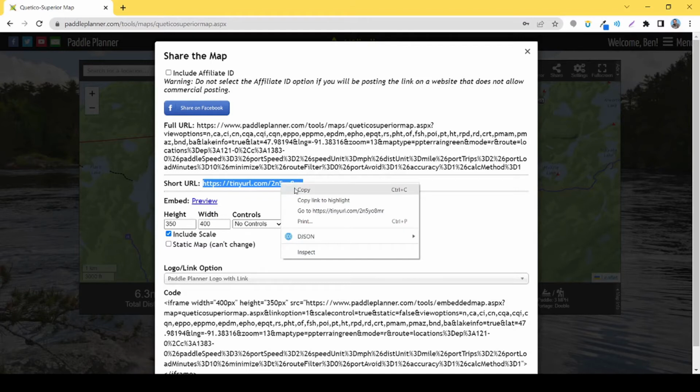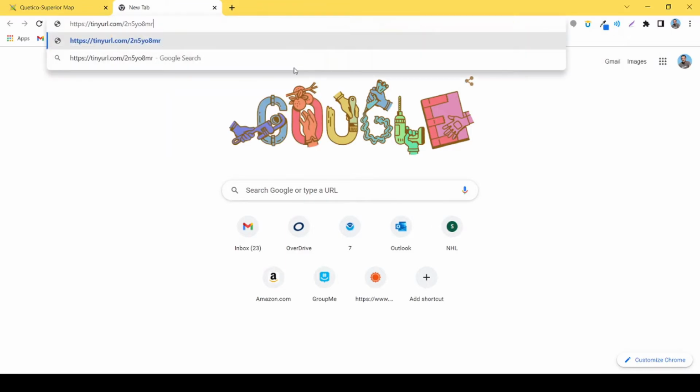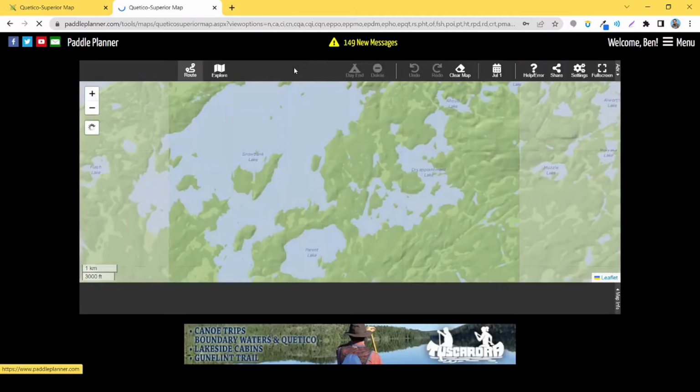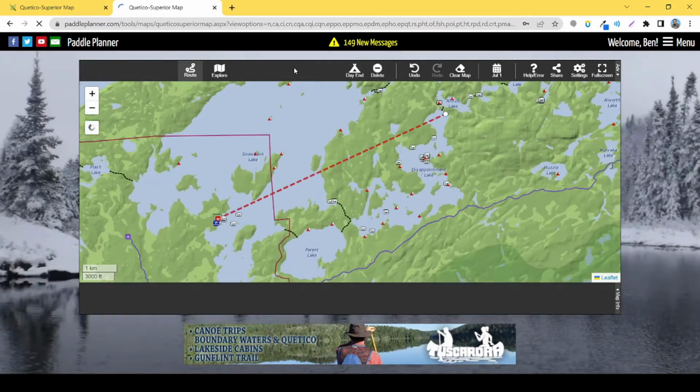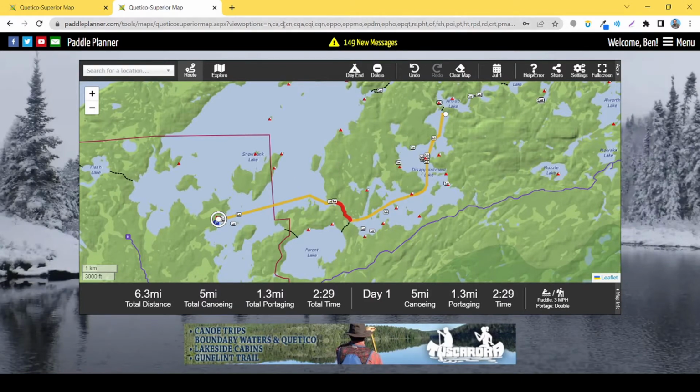So I'm just going to copy and paste that into another tab. And so if you send this in an email and somebody clicks on it, they should see pretty much the exact same map that you just saw. So it will calculate the route for them and everything like that.